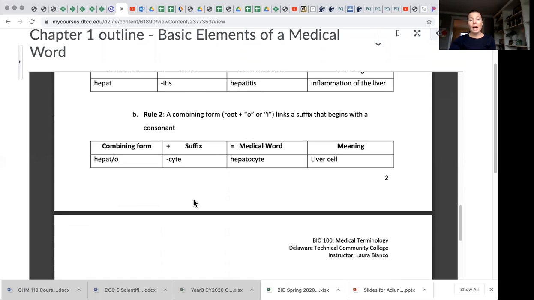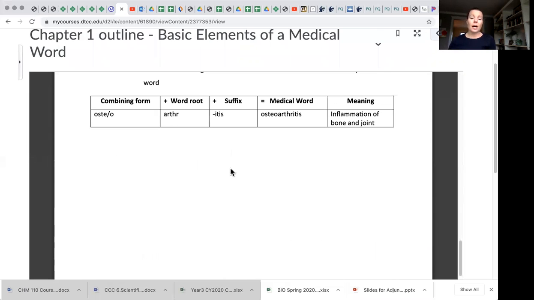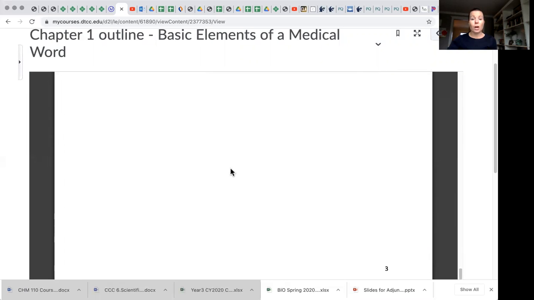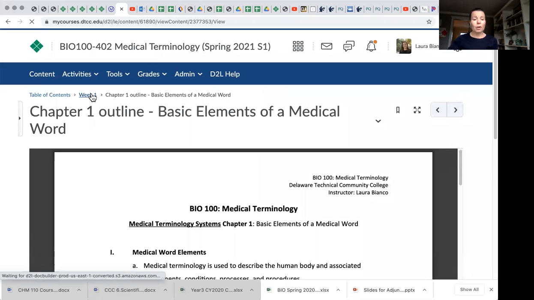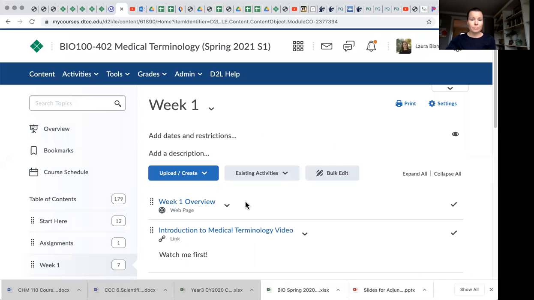And then you will have this to use to study from when you are preparing for the unit tests. All of the information in your tests will come from these study outlines. So they are a very helpful resource.